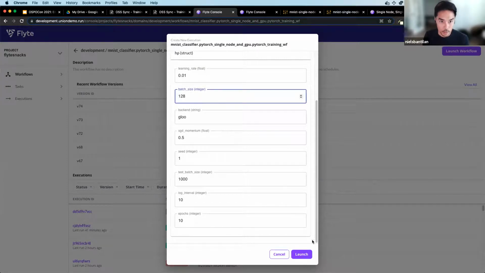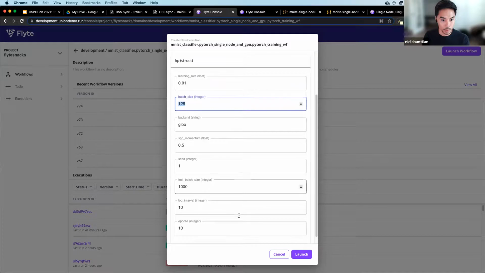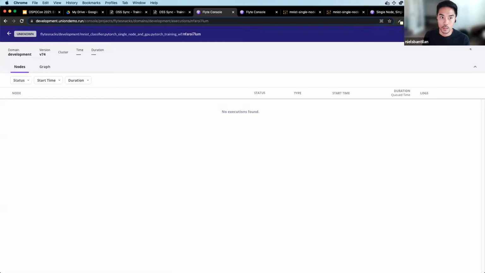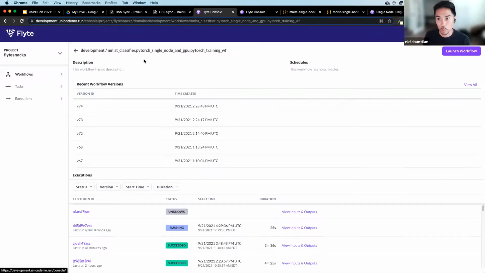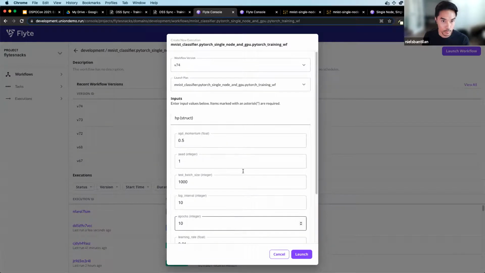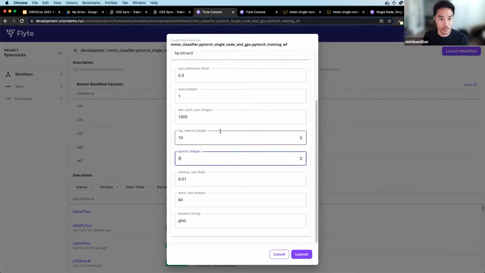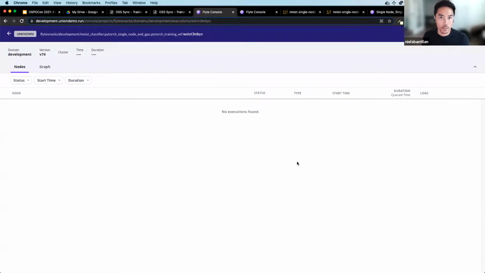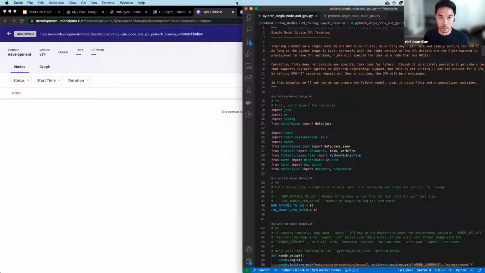I'm going to double this to 128, making sure we're doing 5 epochs. And then just one more for good measure, 5 epochs, batch size of... no, let me do even more. So 512. While these run, let me show the code that does this.